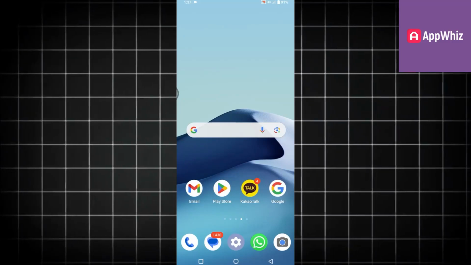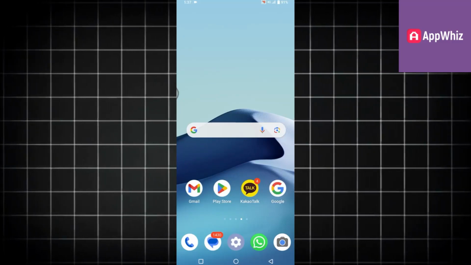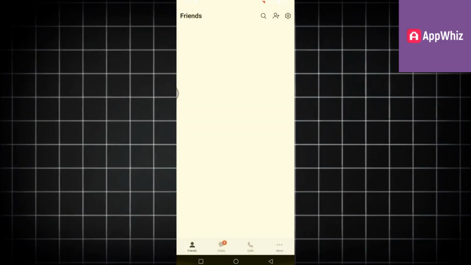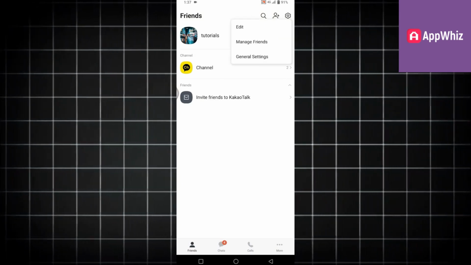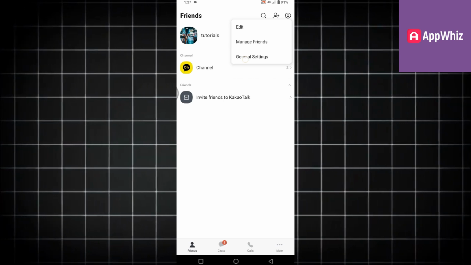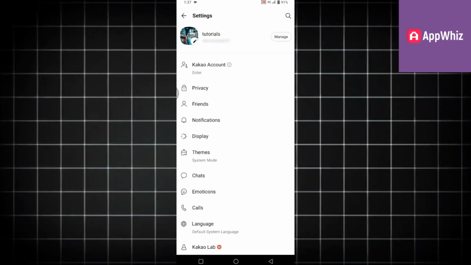In this video, I will show you how to delete KakaoTalk account permanently. First of all, log in to your KakaoTalk account. Once you are here, simply tap on Settings, gear icon at the top, then tap on General Settings.